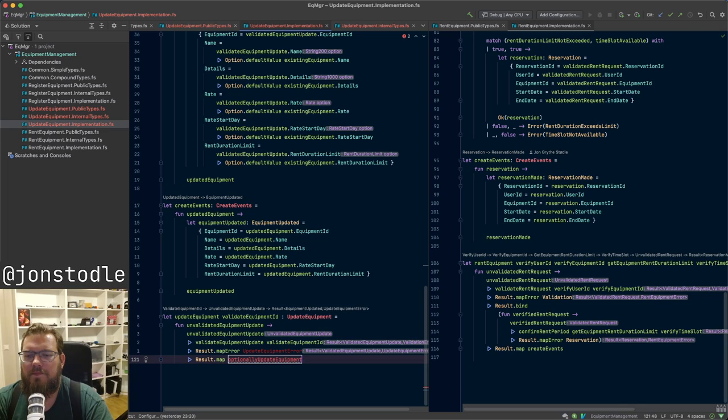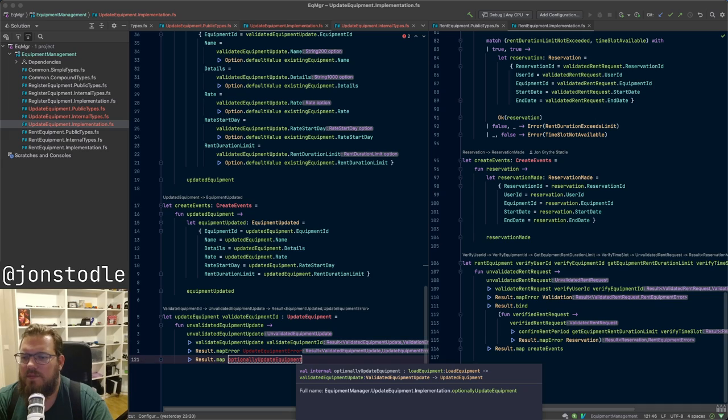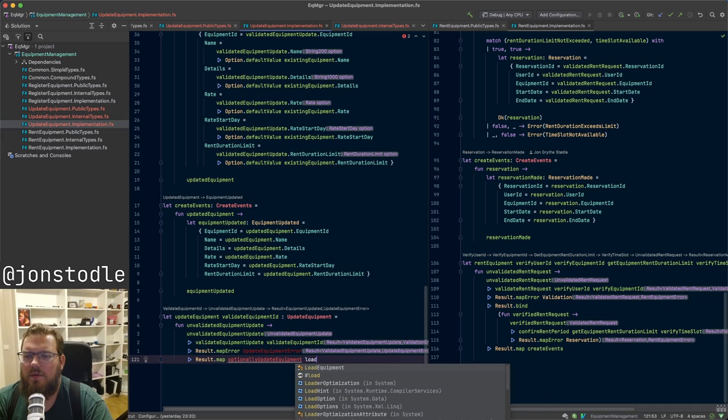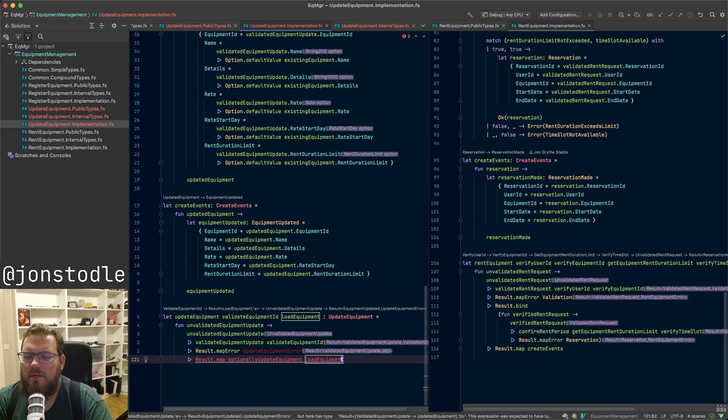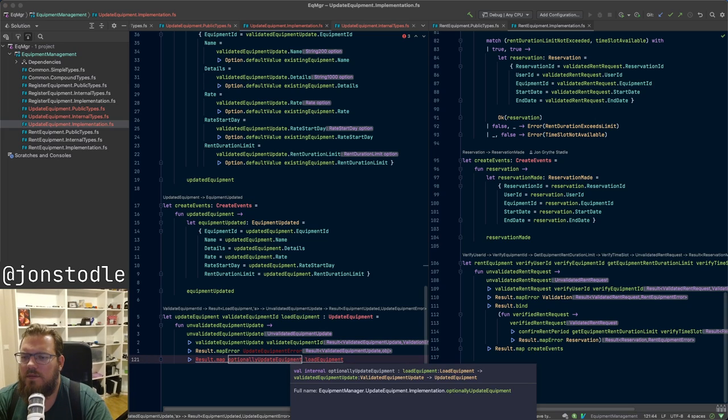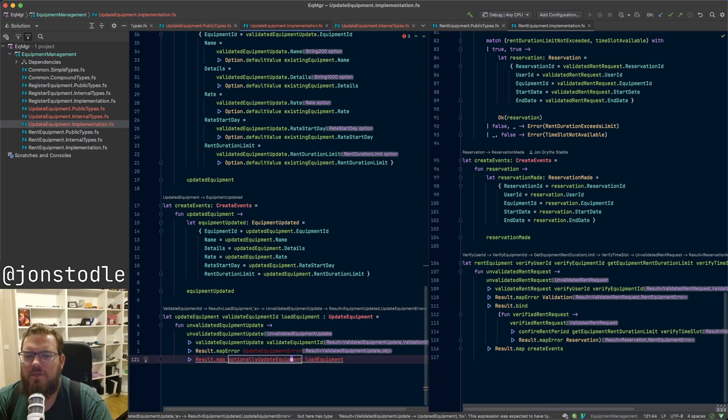update the equipment. But this needs some dependencies of its own, so it needs load equipment, which we need to pass in here. Load equipment. Does it need anything else? No, that's what it needs. And this also, right, this needs to map the thingamajig.